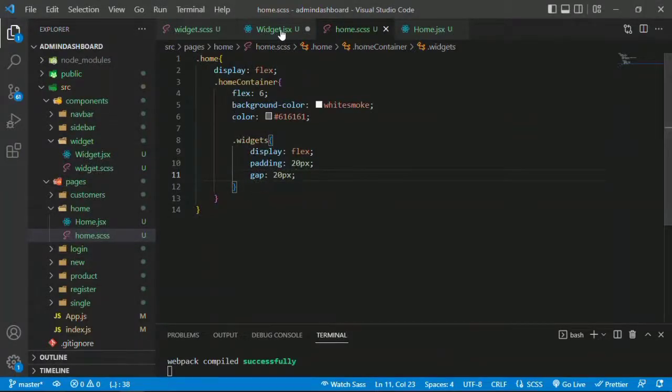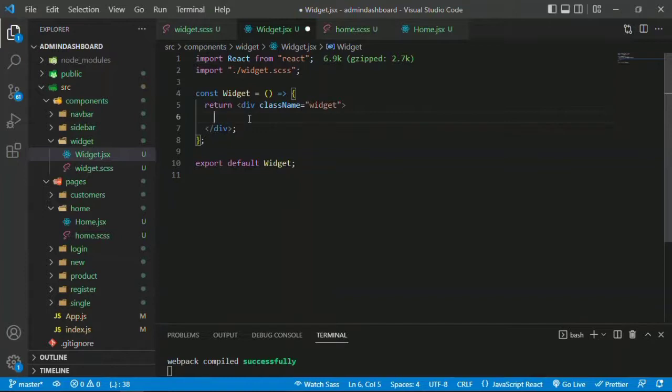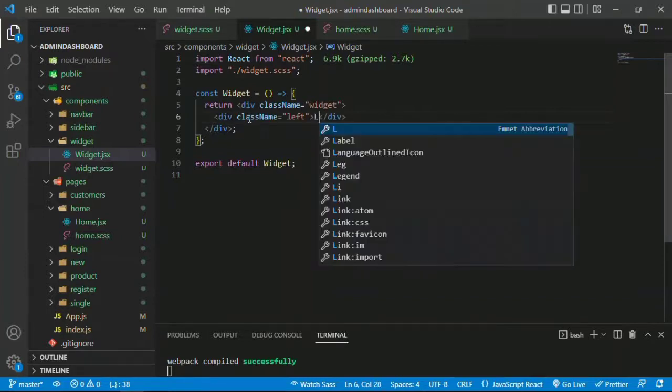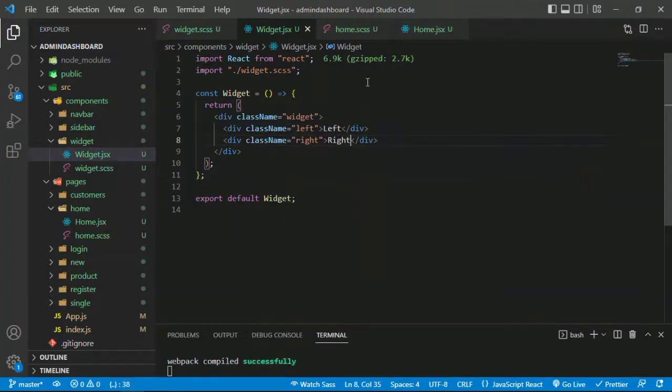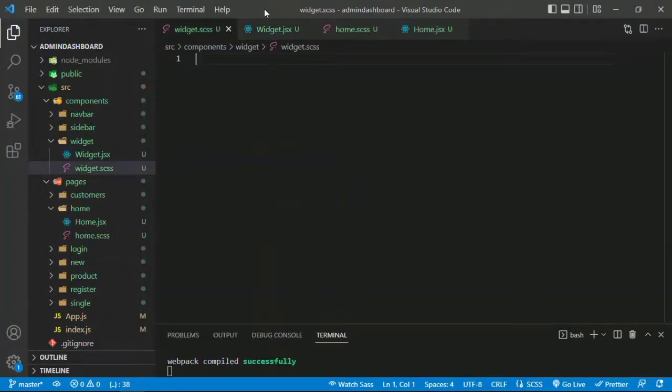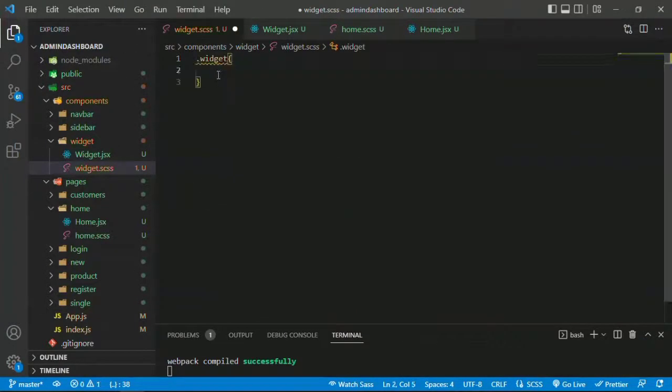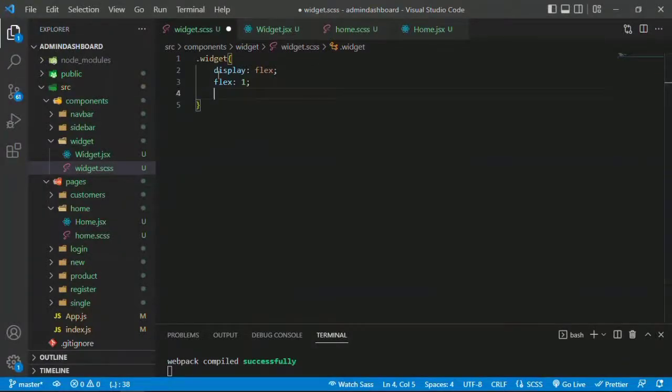All right, so here we're going to have div, the class of left, and then this one is going to be right. So these are items in the widgets. We're going to have left and right items. In our widgets, we're going to do a display flex, and then flex one. You can see it here. We're going to do justify content space between, and a padding of 10 pixels.